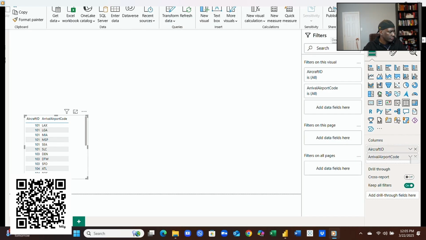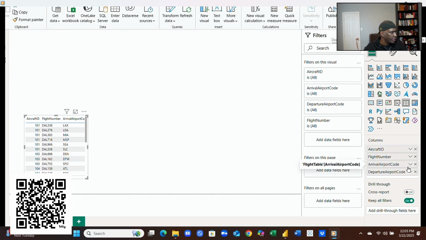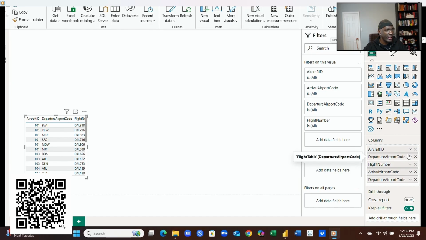So here I am bringing in data from the aircraft table, just so we can see, what is the aircraft ID? When is this aircraft used? And when I say used, basically I'm talking about the flight number. So when you go to the airport, let's say for instance, you fly Delta Airlines or whatever airlines you normally fly. Typically, that flight has a schedule.